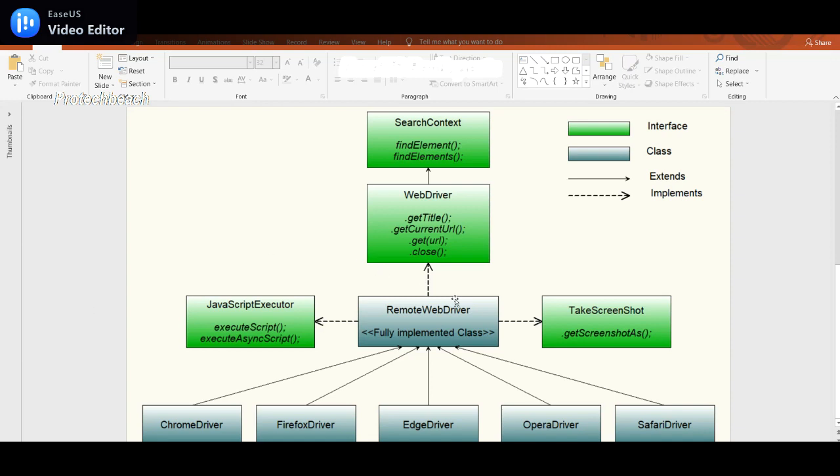So this, as we can see here, is the WebDriver architecture. Here we have the WebDriver interface, the JavaScript executor interface, and the take screenshot interface. The unimplemented methods of these interfaces are implemented in the RemoteWebDriver, and the RemoteWebDriver is extended by all the browser drivers like ChromeDriver, FirefoxDriver, EdgeDriver, Opera, and Safari.